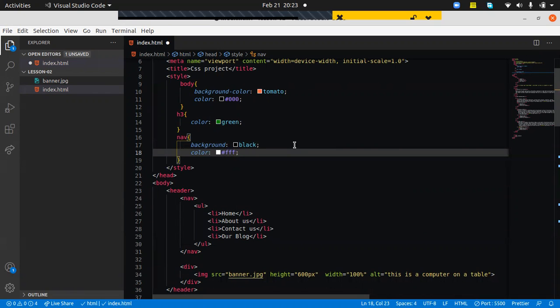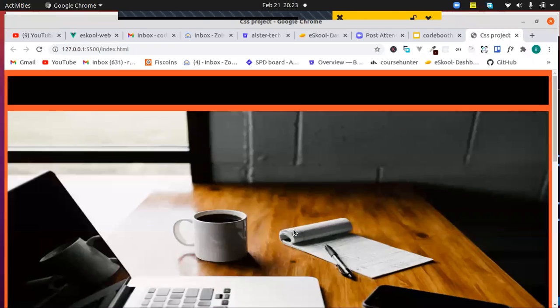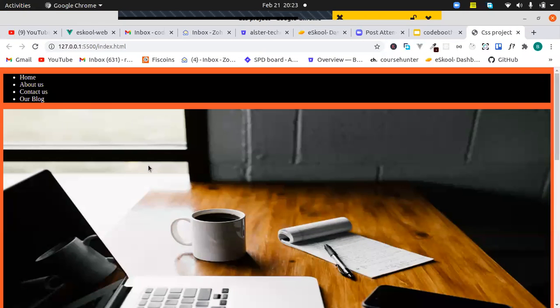That's great. So let's go and see. Have you seen? So you see, we are creating a navigation bar. So this is how you create a navigation bar.